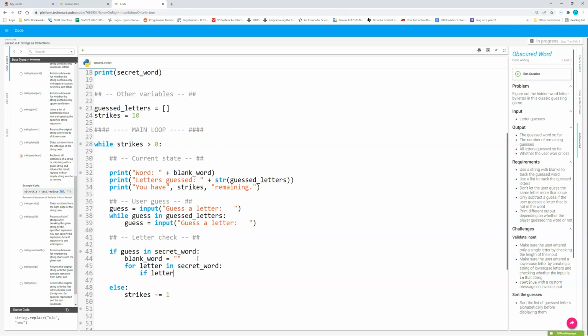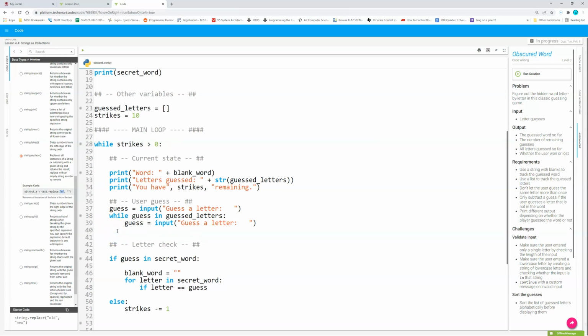If the letter is equal to the guess, before I even do that, I need to add it to my list of guessed letters, and I need to do that in a minute too. I'm going to do that right here before I even check. So I'm going to say guessed letters dot append guess. That's going to put it in the list.